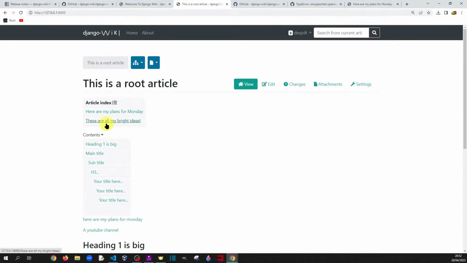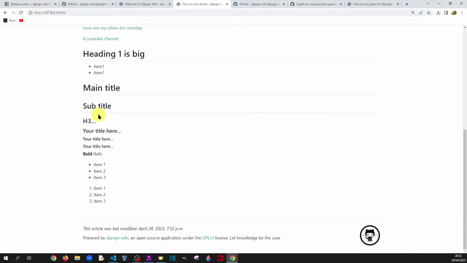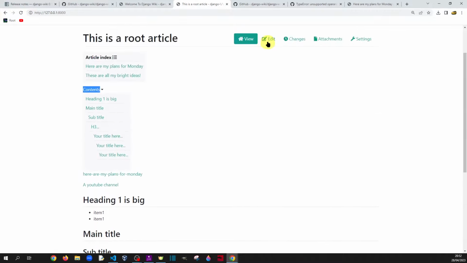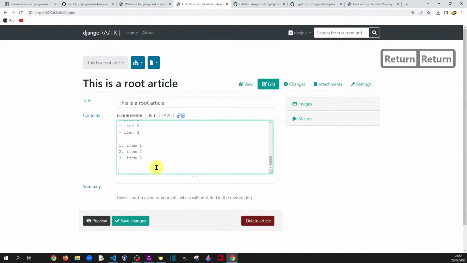So we've got article indexes, we've got contents. Can we close the contents? No, we can't close the contents. So what's this button for? Who knows? And we've got various different headings, different types of lists, bold, italic. Are we able to write code? That's another fairly important thing. We'll test this one last thing, then we'll stop because this has been a pretty long video.